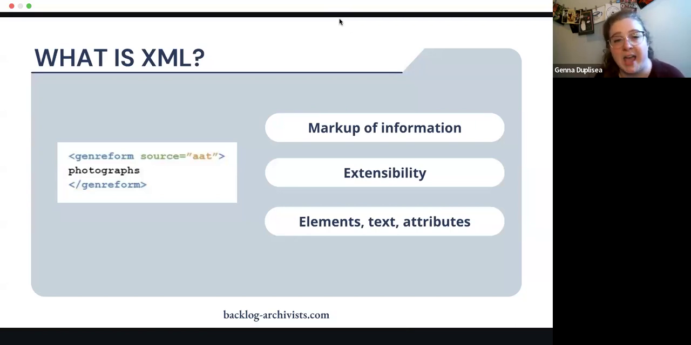And then we have the attributes. So you'll see that it says source equals AAT, which is the Art and Architecture Thesaurus. So that's an attribute. A lot of tags will have attributes that further specify and give additional context to the thing that the element is describing. And then, of course, the word photographs is the text that's going to display. The number of attributes can get really long, but I'm going to keep it pretty basic for this presentation. I could say more, but next slide, please.